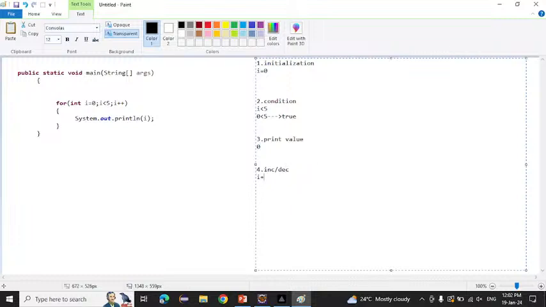We are doing an increment here, that is I plus plus. I plus plus means I equals I plus 1. What is the value of I here? 0. 0 plus 1, which value do we get? 1. This is the new value of I. The value of I has changed from 0 to 1. Now these four steps are done.